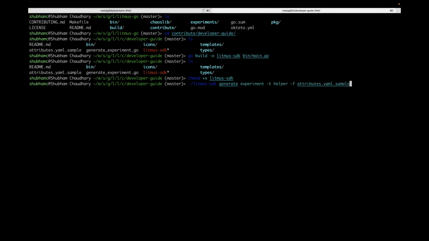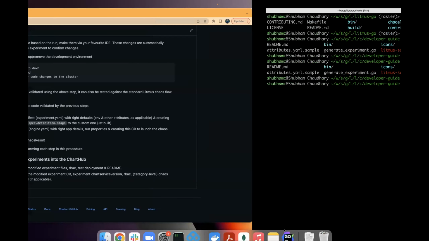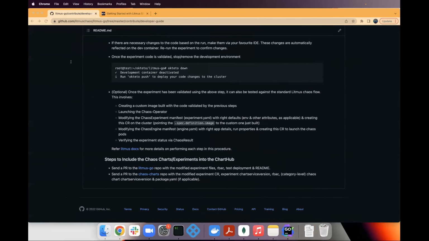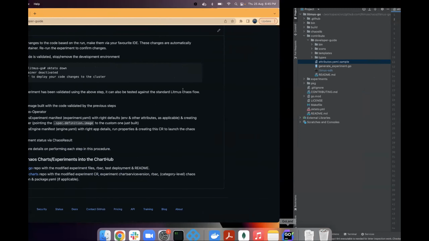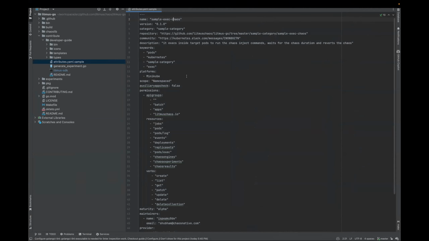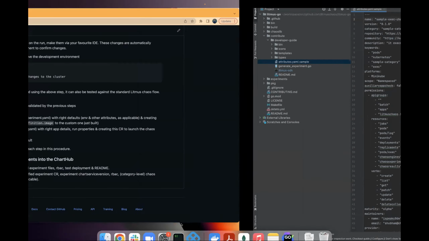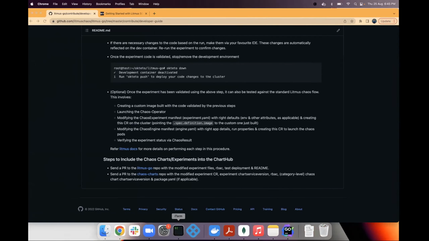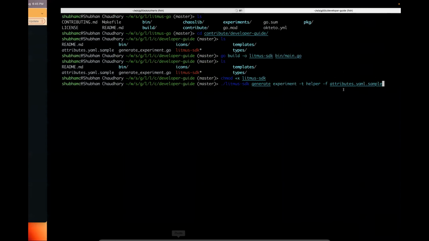And for this type, I'm choosing the helper type for the chaos lib, and here the attribute.yml.sample file. So I will just show you the attribute.yml.sample file as well. This is the same file where we are providing all the tunables for the experiment. Based on your experiment, you can change it. I'm just using the default attribute.yml.sample to generate my experiment. So the experiment is created successfully.